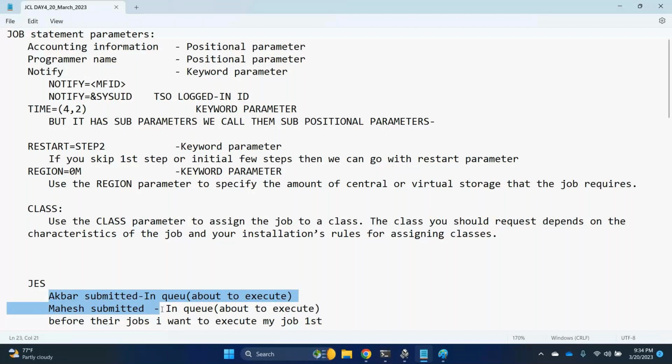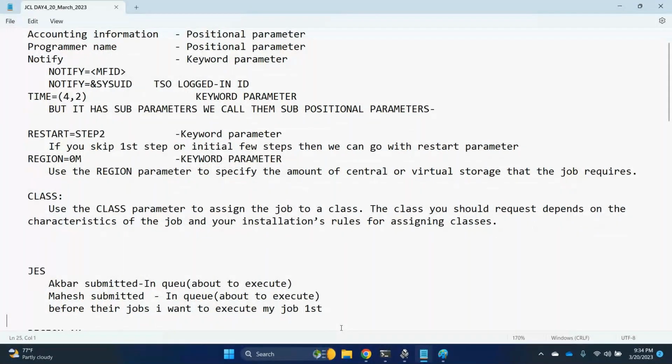Correct? So we have something called CLASS, the parameter to tell the system, hey boss, my job is very critical. If some jobs are running, executing, or about to execute, keep them on hold, execute my job. So I will mention CLASS=A. When I say CLASS=A, that indicates that before any other jobs are executing, keep them on hold, execute this job.